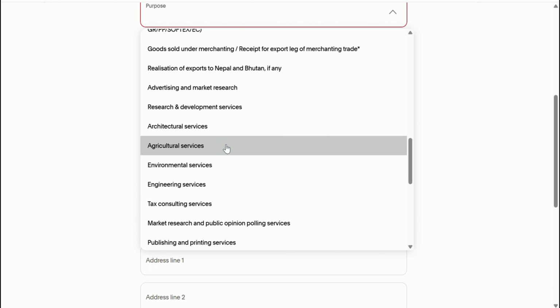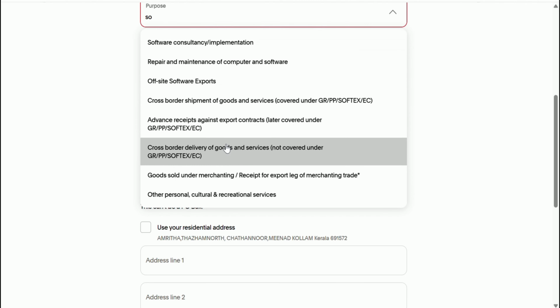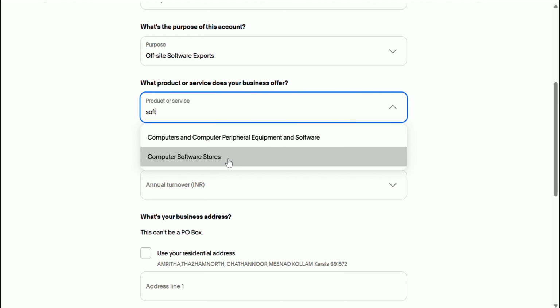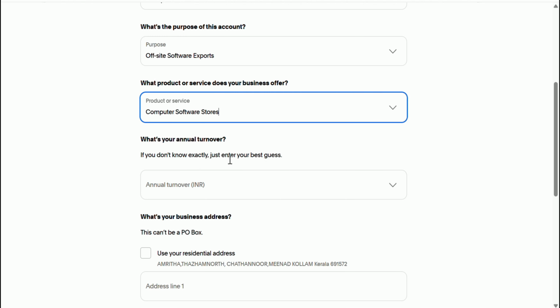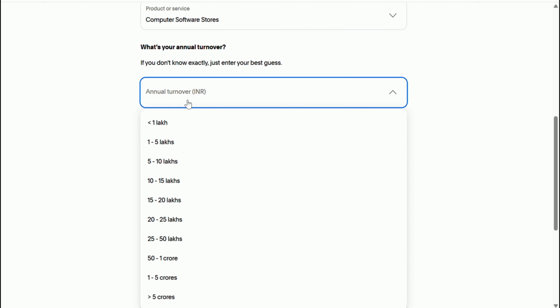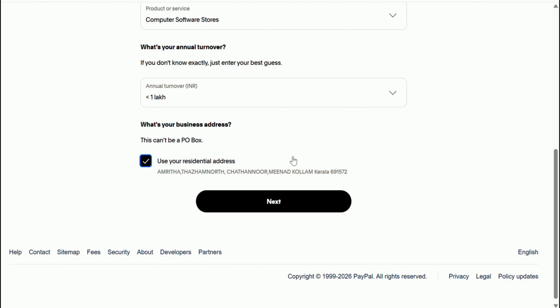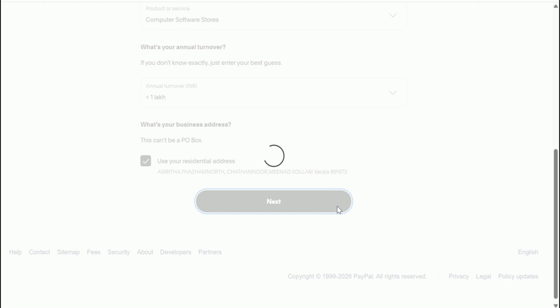Finally, you'll be asked about your estimated annual turnover. Here, I'm selecting less than 1 lakh, especially if you're just starting out. Don't worry, you can always update this later as your business grows. Once you've filled in all the details correctly, double-check everything and proceed to the next step.